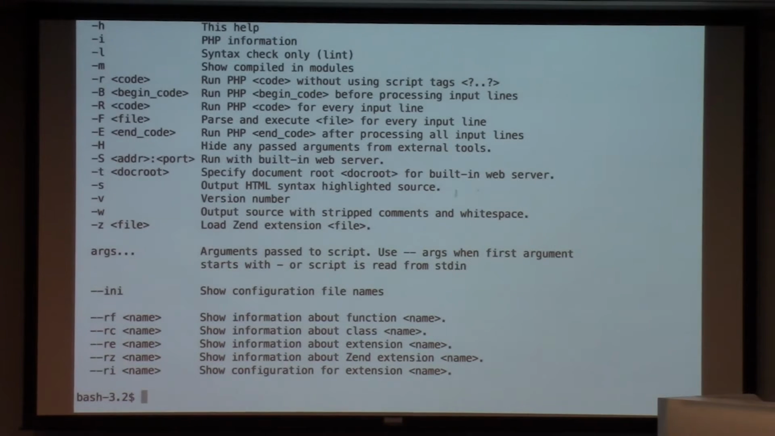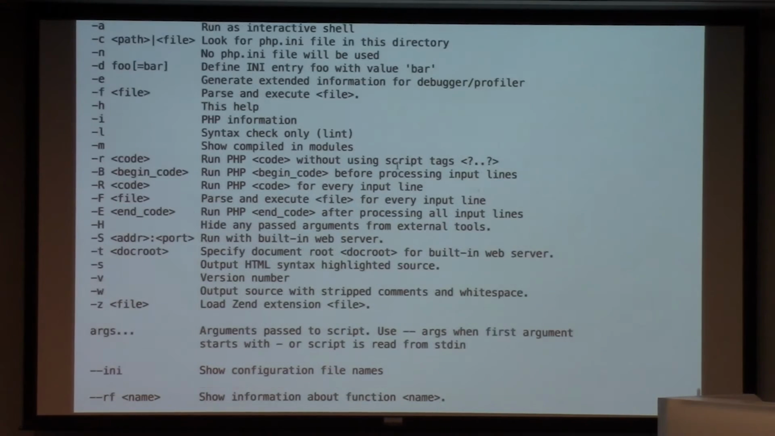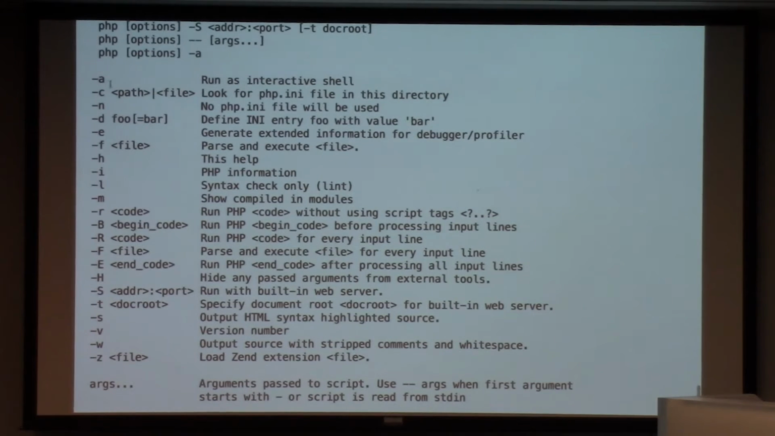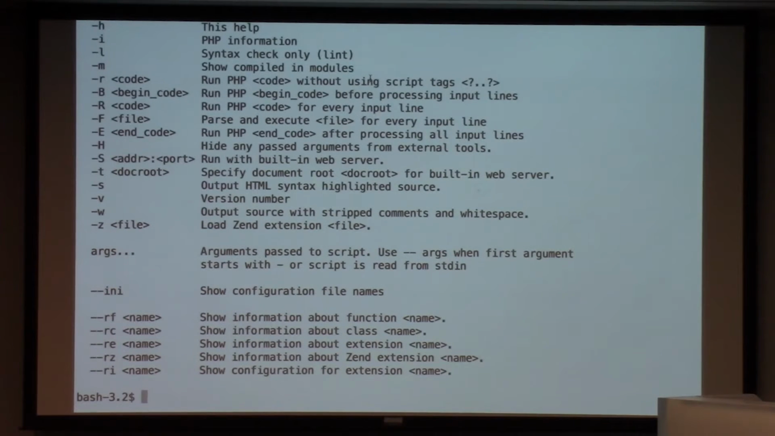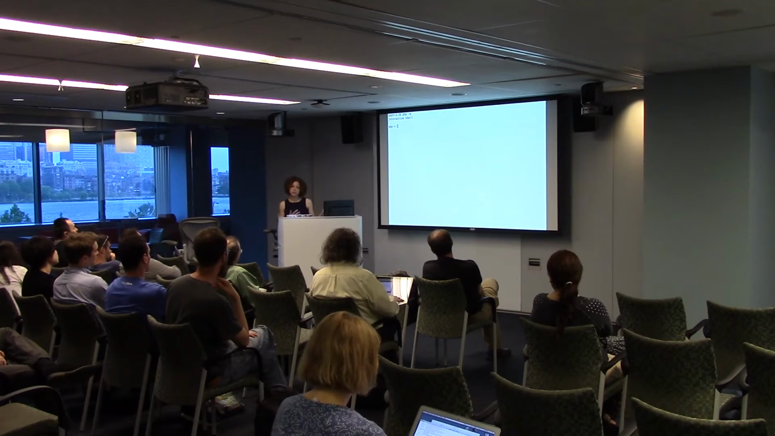And this also shows up on the help file. So if you scroll up, it's this, -a, run as an interactive shell. It's not super descriptive, but it's good for remembering. So if I do php -a, it says that it's an interactive shell, and the prompt becomes php and then that closing bracket. So it's basically saying that it's expecting PHP.